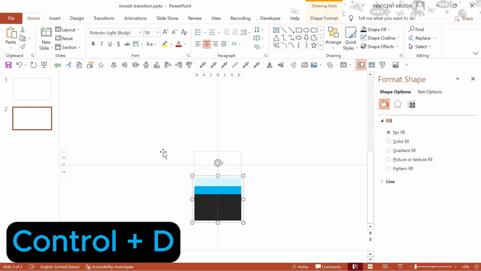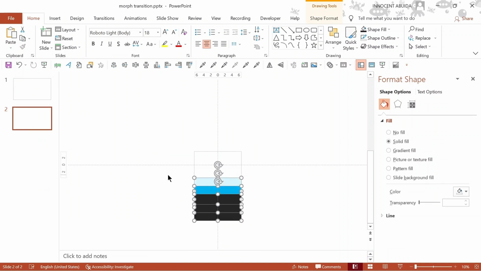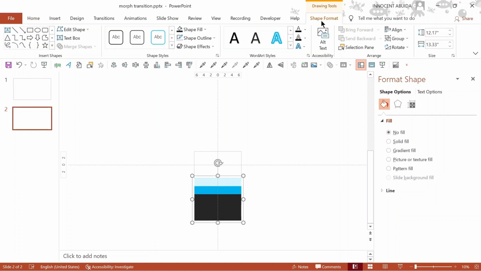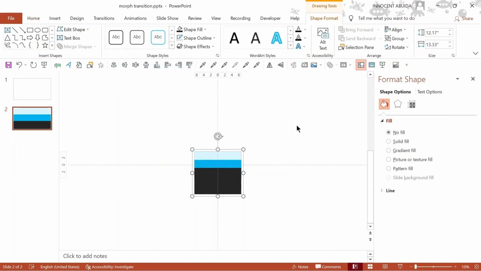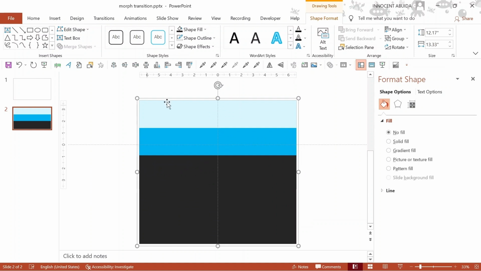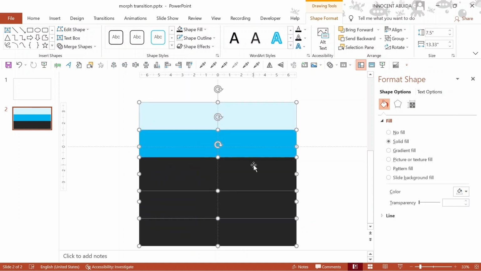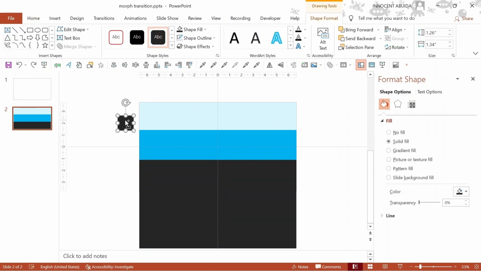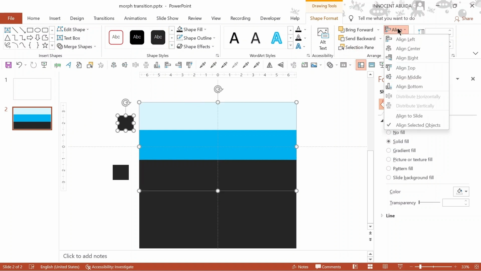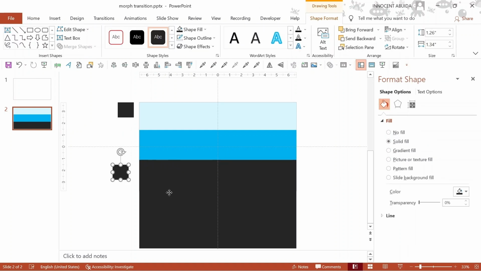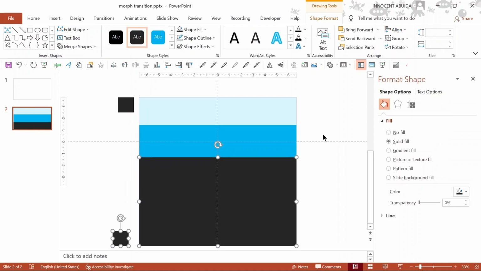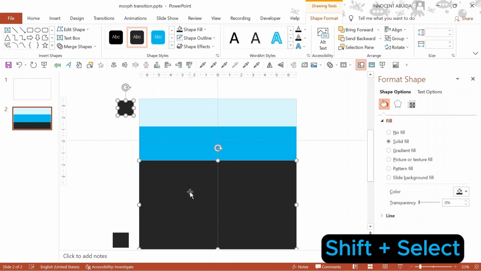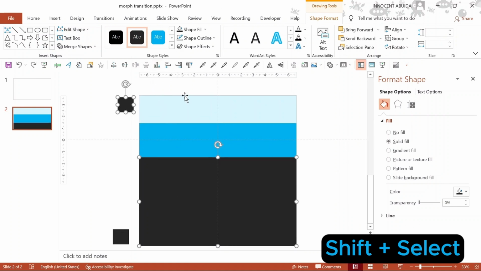On the duplicated slide, or the second slide, we'll switch the positions of the first and last shapes. Start by ungrouping the shapes. Then create two smaller shapes to use as alignment guides for positioning the shapes. Position one small rectangle at the top of the first large shape and the other at the bottom of the last large shape. Now, select the small shape at the top and the last rectangle at the bottom and align them both to the top.